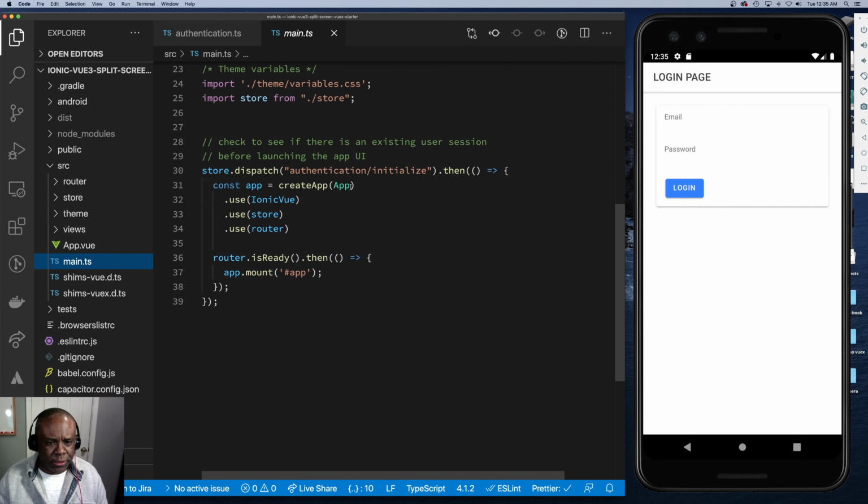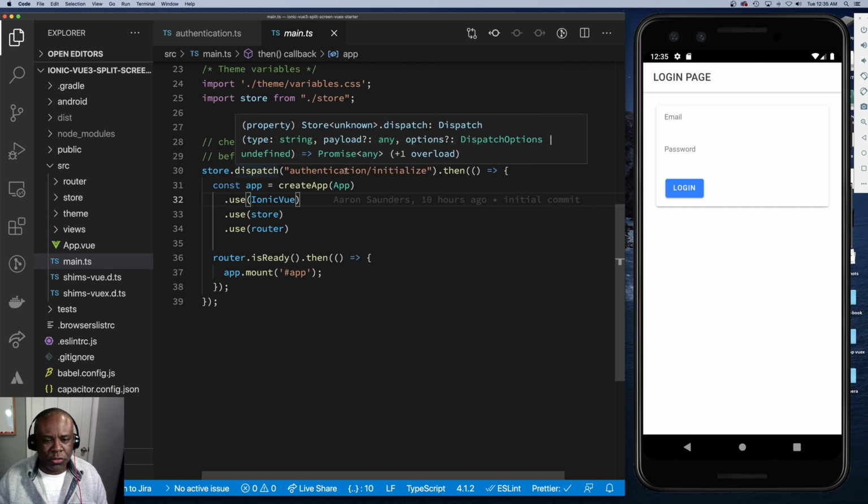But what we're doing is, before I do anything at all in the app, I need to initialize the application. So basically spin up my backend, check to see if I have an existing user, kind of everything that I want to do before I actually get the app running. And so this store dispatch initialize method is dispatched inside my store. So that's a good place to start with the store.